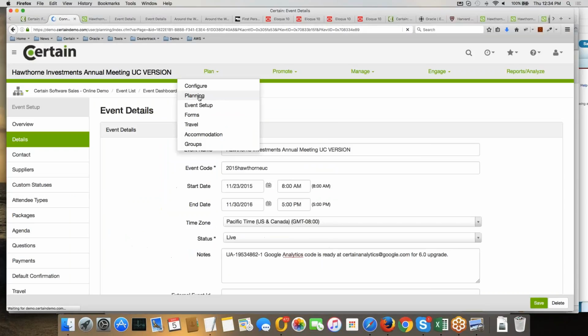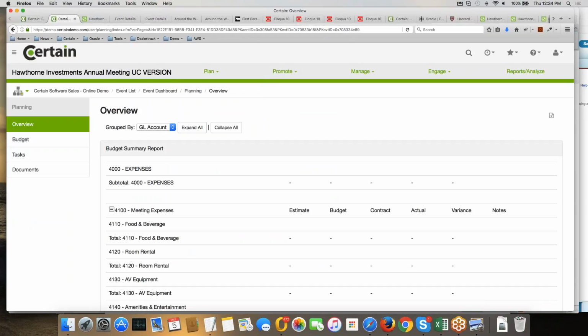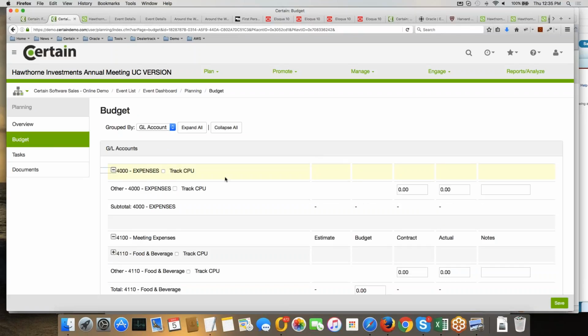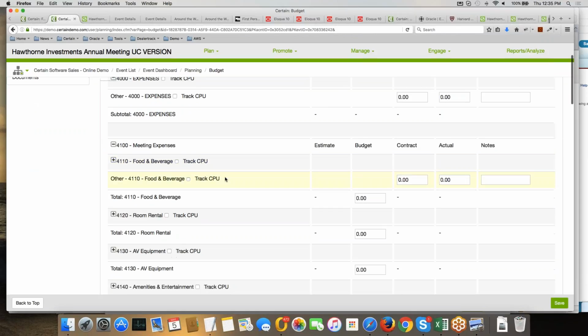A planning tab here. So we can actually track budgeted items and expenses and all that stuff, right? We can map all of these to your GL account codes. So if you're tracking costs at hotels and things like that, you can put that in.